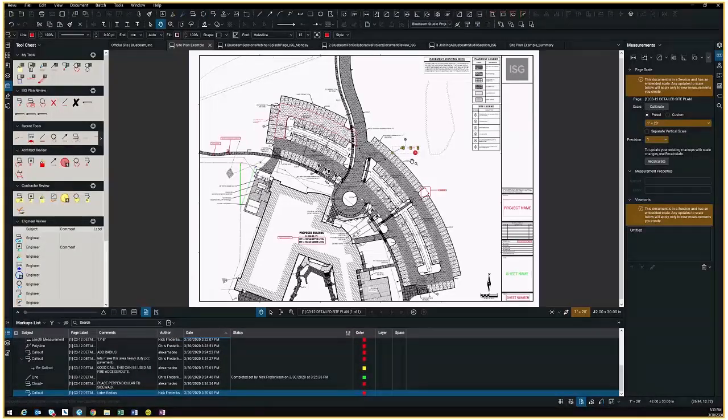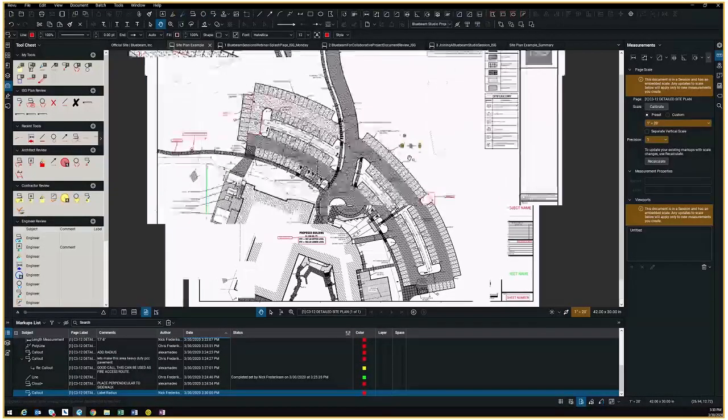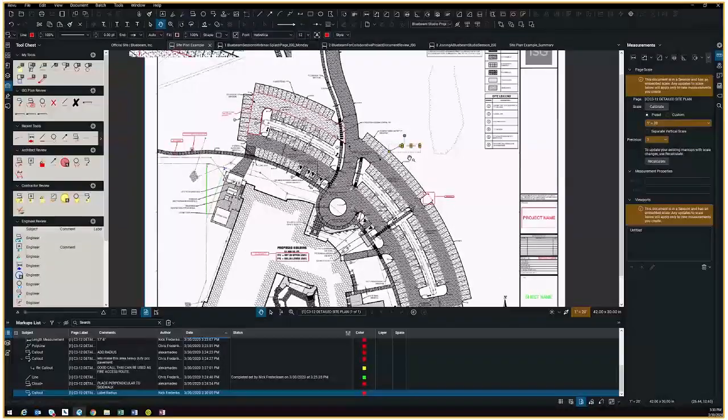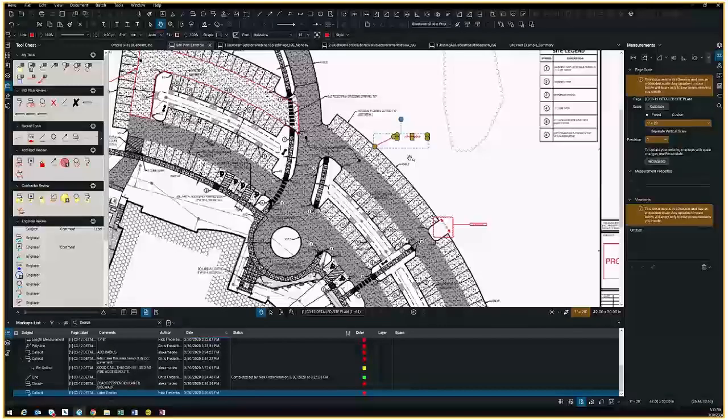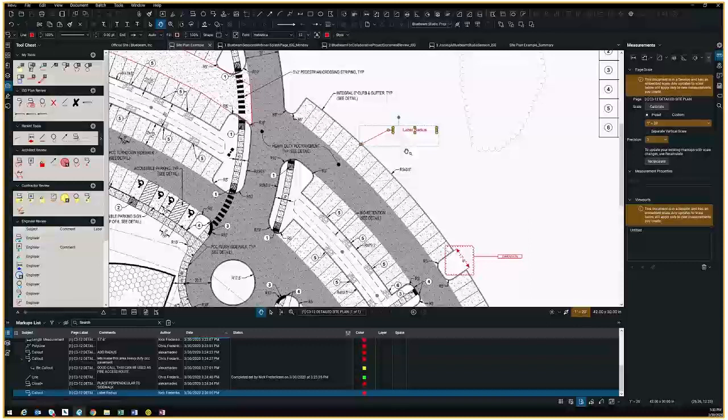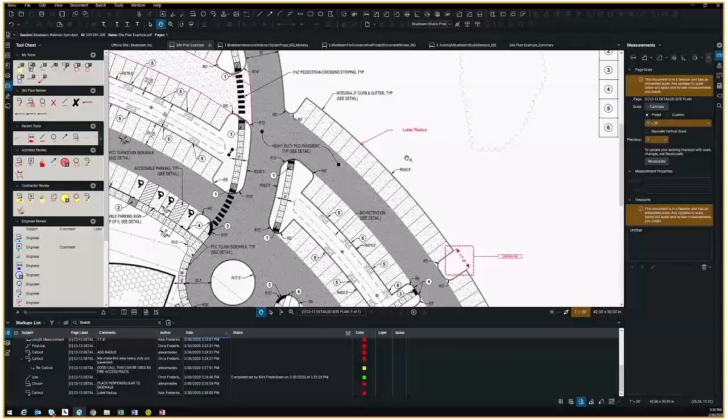So I want them to label the radius, even though it's already labeled right beside it. Zoom back in. So it just puts more tools easy at your fingertips, is what it does.